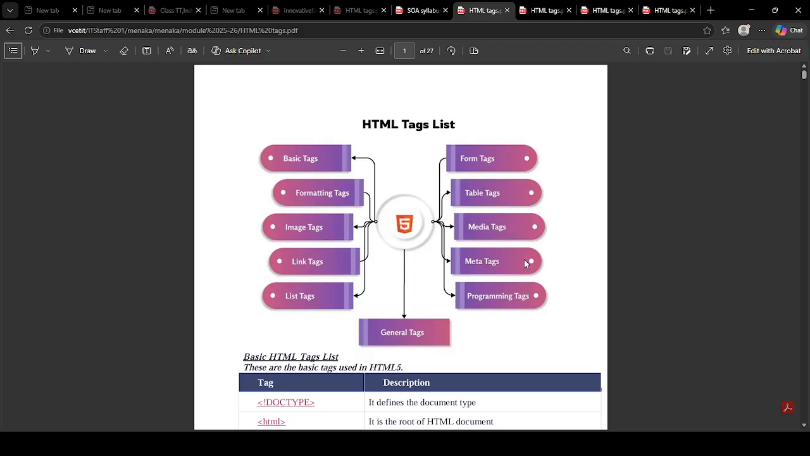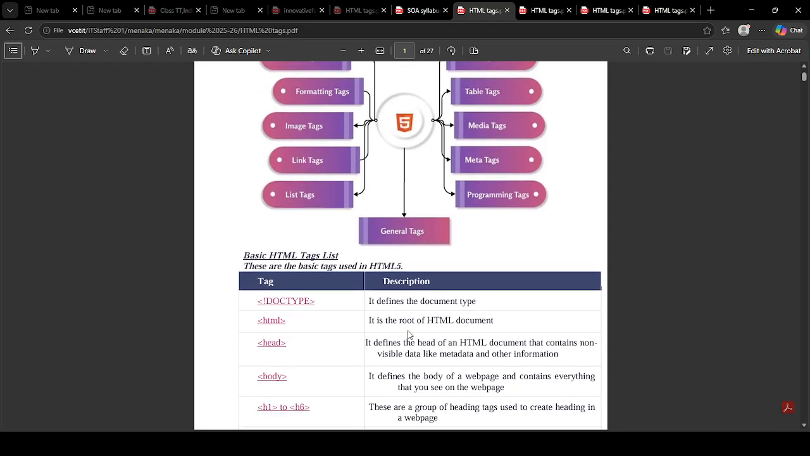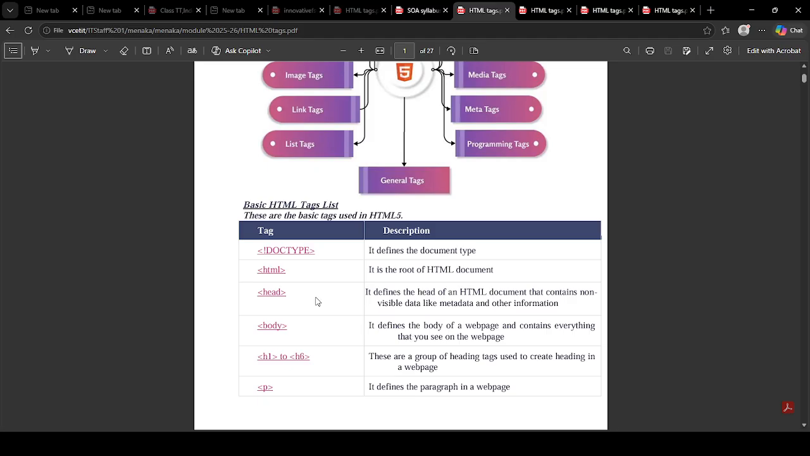So meta tag means, if I want to include who has created the web pages, like who is the author, at which time he created it, and for what purpose he created it, like that, if you want, you have to use a meta tag. And then programming tag is very simple, used to include some language tags. And then general tag, whatever we generally prefer, all the tags we can include it. So now, for the example for the HTML tag list, these are the important tags we have to concentrate on.